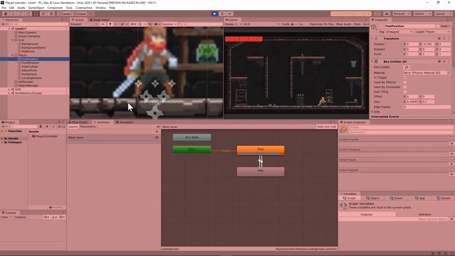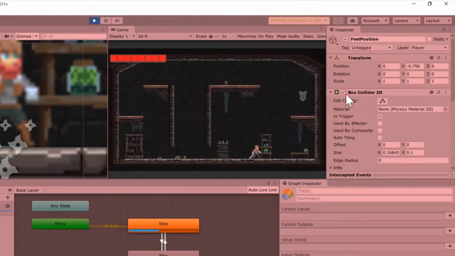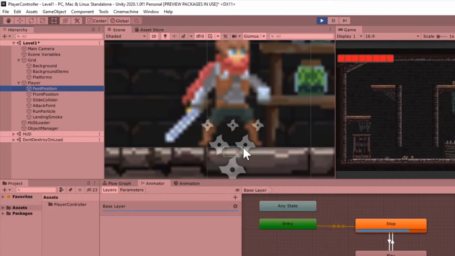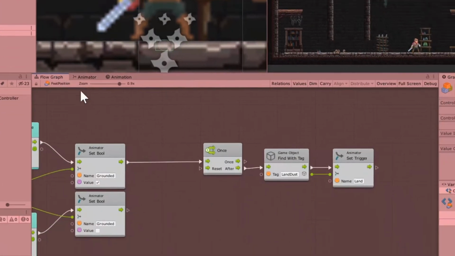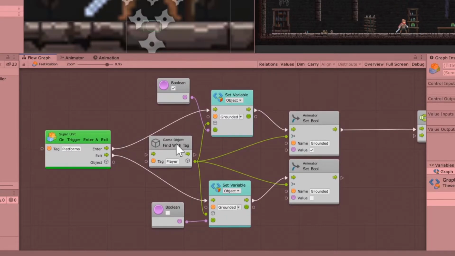If you've been following the series from the beginning, you remember in video 3 that we gave our player a game object called Feet Position that's childed underneath it, that has a Box Collider 2D with a trigger set on it that looks just like that. Basically whenever this comes in collision with a platform, it's going to return a grounded variable that should look something like that.